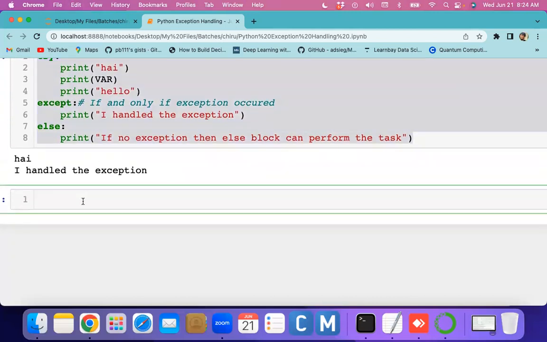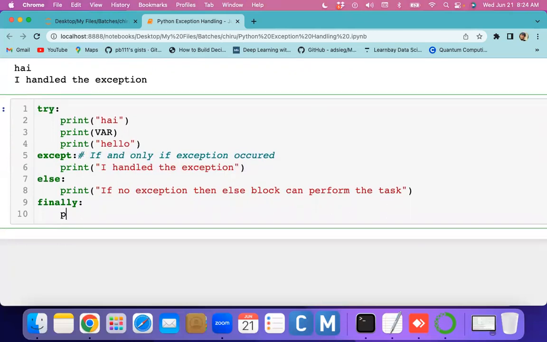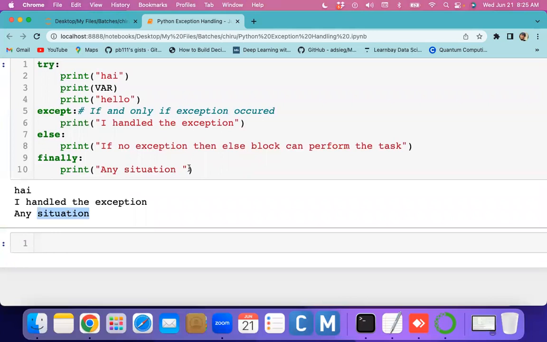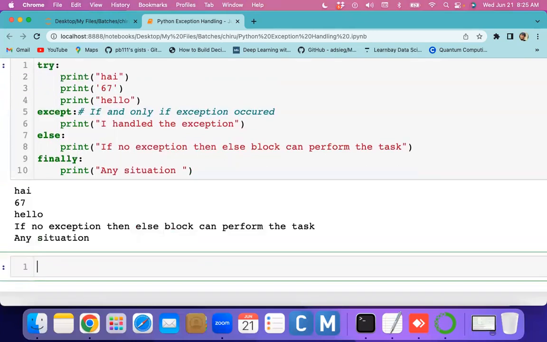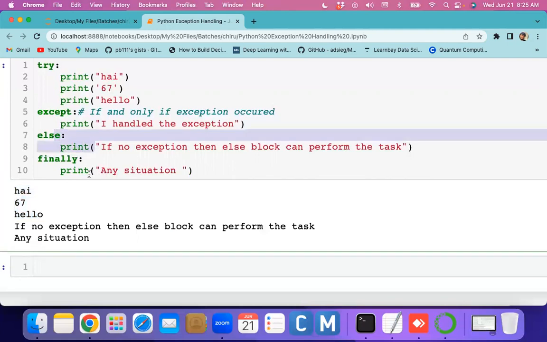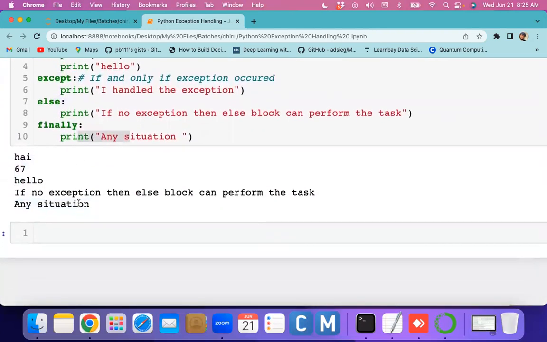And we have one more optional block, that is finally. Finally, in the sense, it doesn't matter if you have an exception or you don't have an exception, in any situation, finally will execute. So I can write the program without an exception, and we'll see whether finally executes or not. The try was executed successfully, so the else is executed and finally is also executed. Finally is the block that will execute even if you have an exception, even if you don't have an exception. That is the meaning of the finally block.